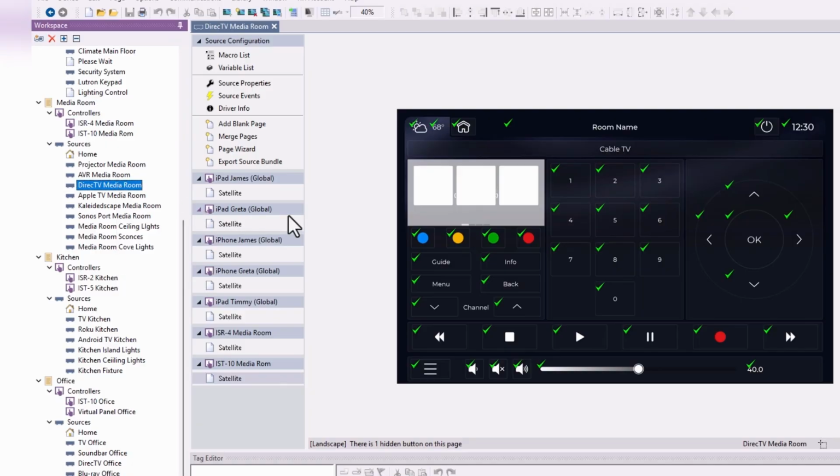And in the source view, you have the ability to see all the pages for that source on all the various controllers that you've added a page for. You could also add a blank page, merge pages from an existing or another project, access the page wizard, which is a collection of templates, or you could export this as a source bundle, preserving your work for later.